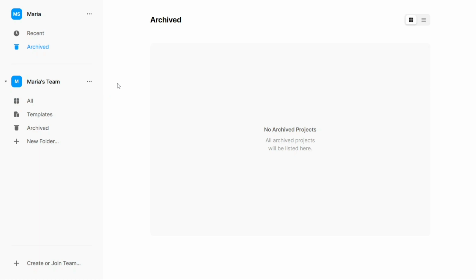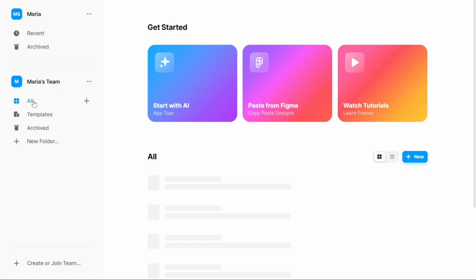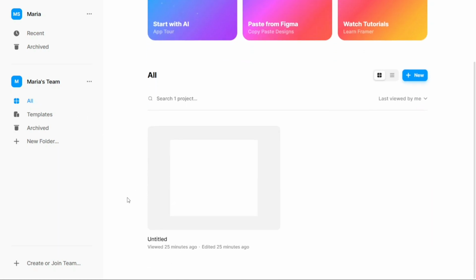Moving on to the My Team section, it is dedicated to managing team-related settings and collaboration. This section is further divided into several subsections. The All section provides an overview of all the projects that your team has worked on or is currently working on, offering a comprehensive view of your team's progress.